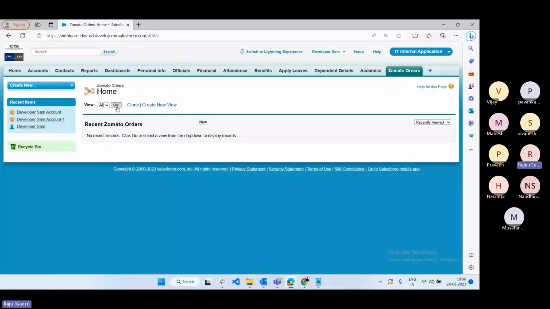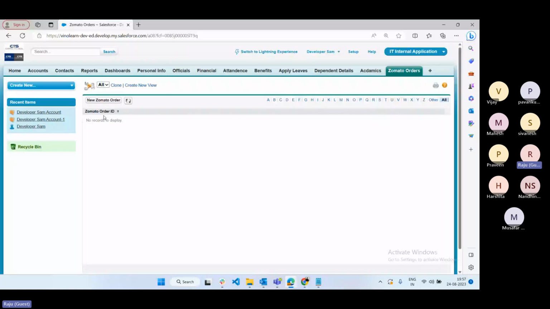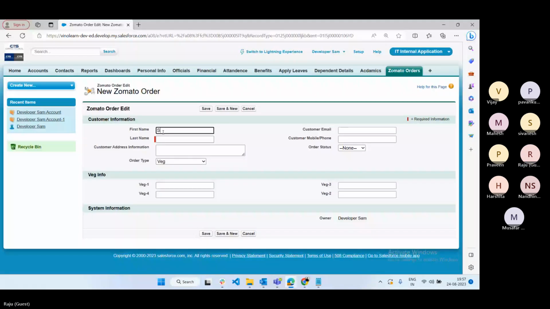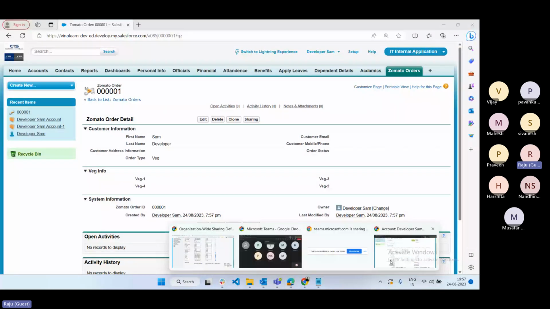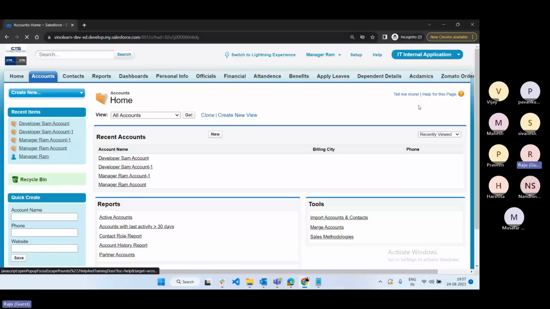See, now there is no Zomato order created. Now we can create a Zomato order, veg order maybe. Now create Sam developer, save. Okay. So now I created Sam developer data, and also go to manager, go to the IT internal application. Now go to Zomato order. Now click on all, go. Now see, he is able to access developer data.